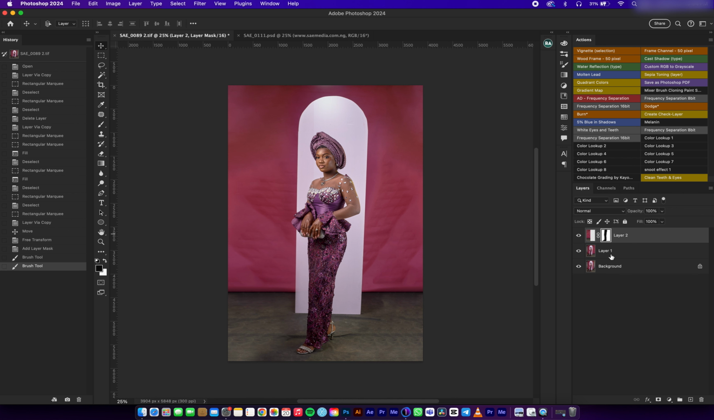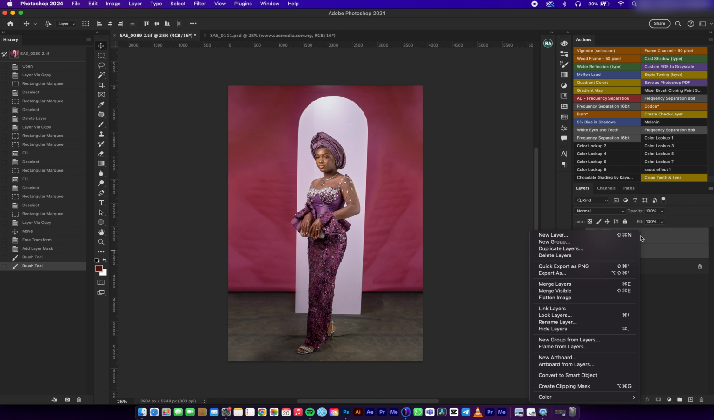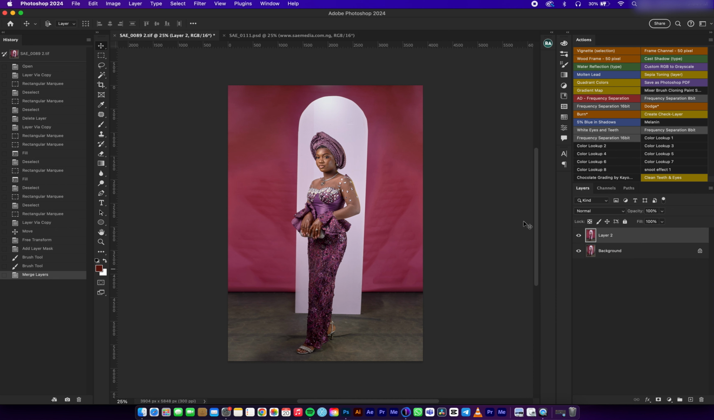So the next thing I want to do is merge our layers. Click on the two selected layers by pressing Command or Control, and right click on your mouse and let's merge layers. Right, good. Now we want to straighten our image. You can see that our body here is now on a straight line, so we want to straighten our image and also increase the size of our image.